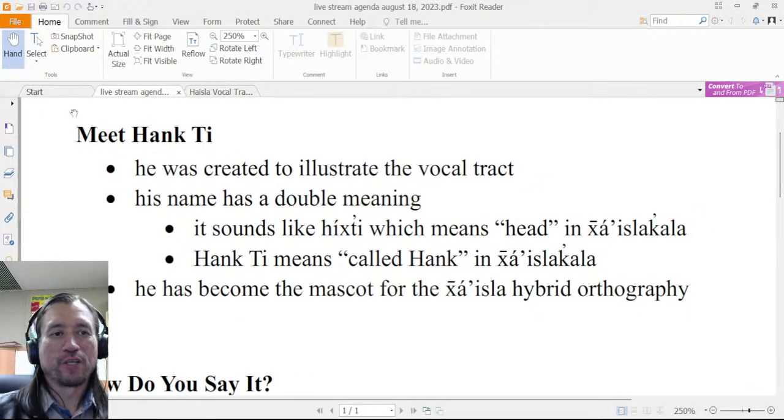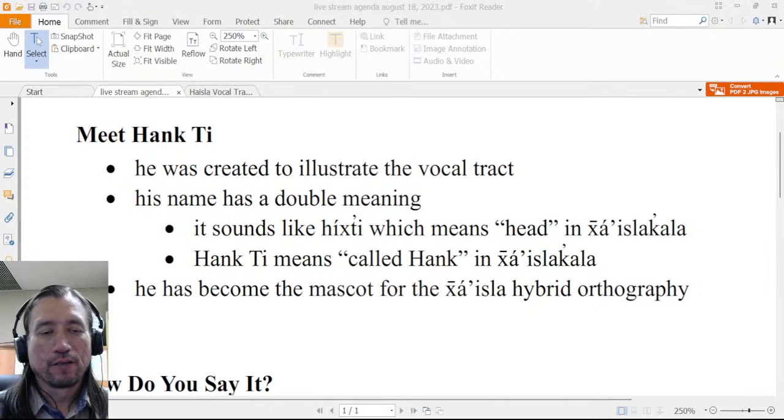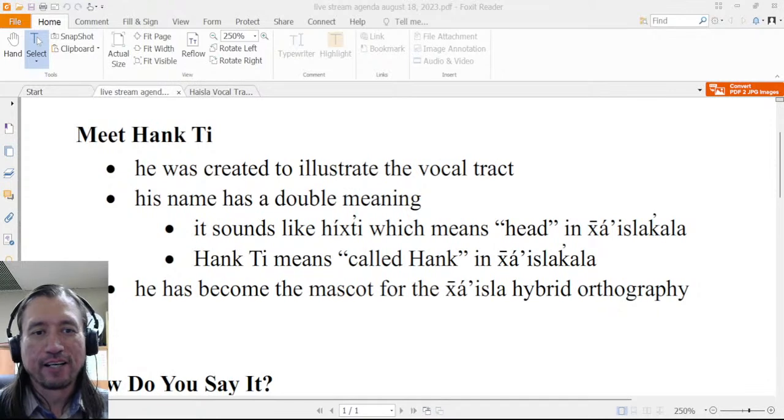And he has very much become the mascot of the Haisla hybrid orthography. So you've seen him in the thumbnails for the live stream videos, and there were other recorded videos where I had him in the thumbnails, and he appears in a lot of different places. So he's become very much the mascot for the hybrid orthography. So that is Hank T, and where his purpose, where he comes from, things like that.